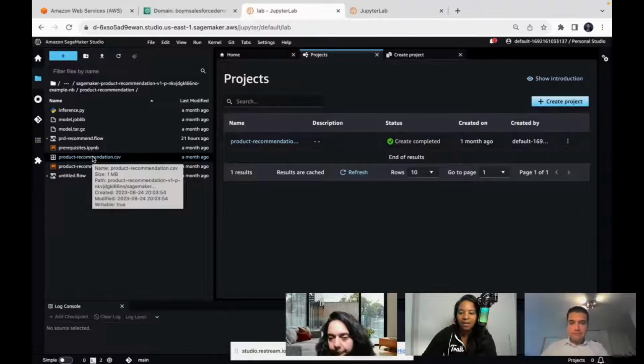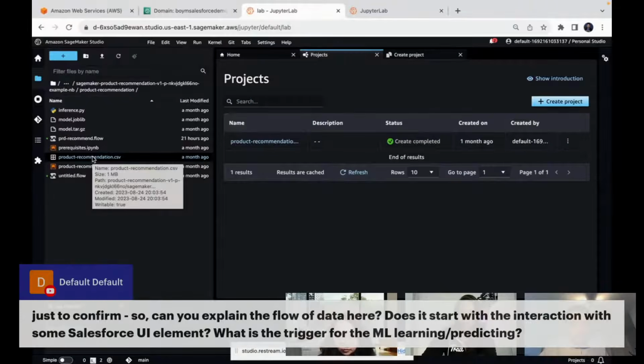Quick, I'm just going to pause because we have a question before we get too far down. So I'll just show the question. Just to confirm, can you explain the flow of data here? Does it start with the interaction with some Salesforce UI element? What is the trigger for the ML learning / predicting?